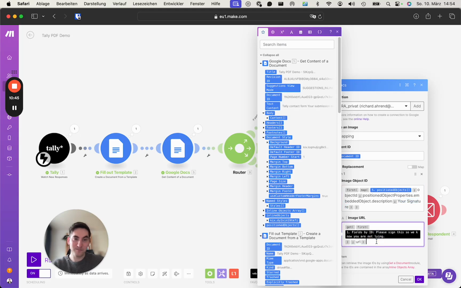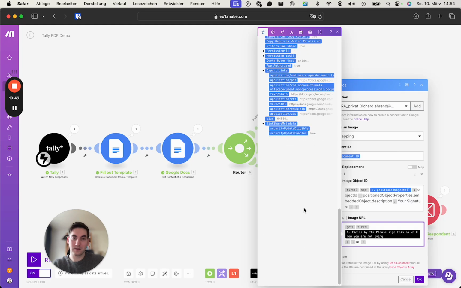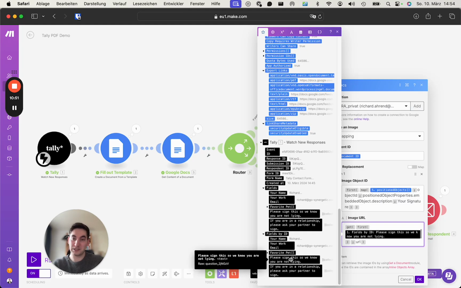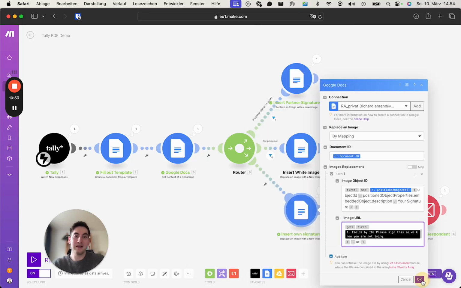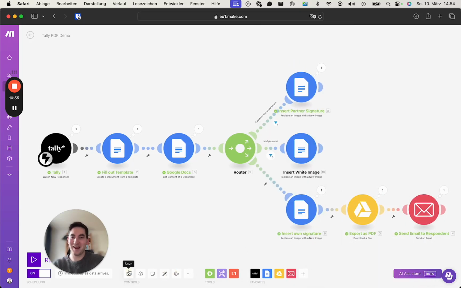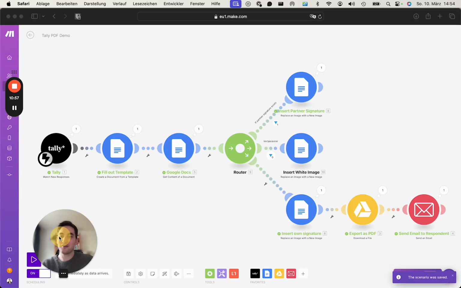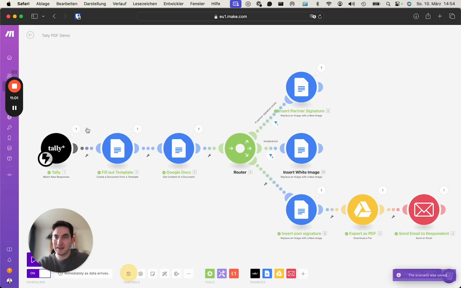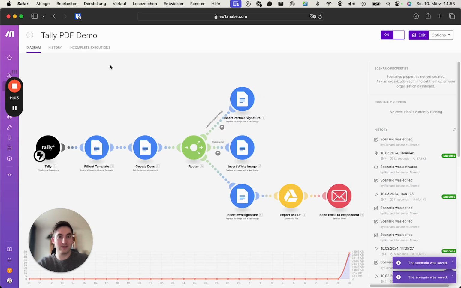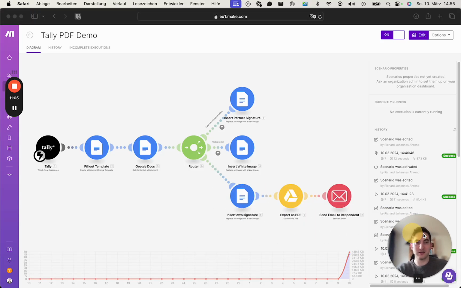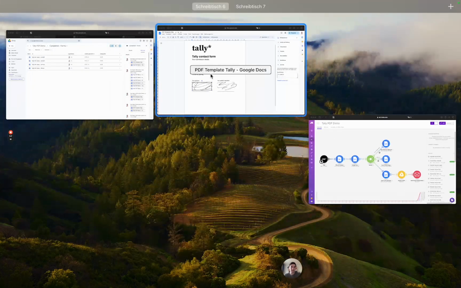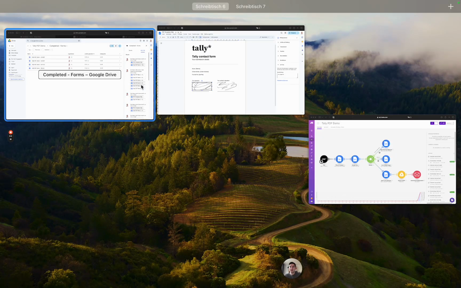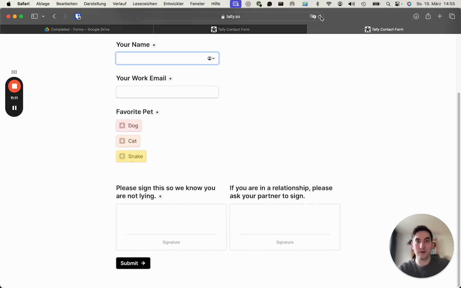And we use the URL from the question where we ask for your signature. If you do all of that and you were able to follow me, you're able to get PDFs including signatures from Telegram submissions basically for free, because Make offers a great free plan.